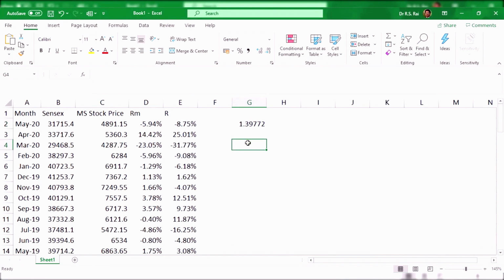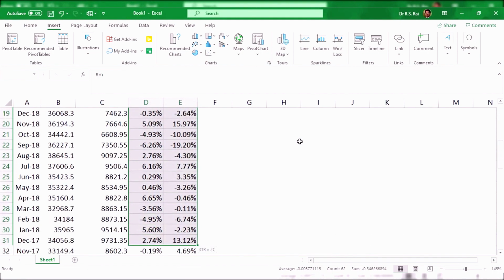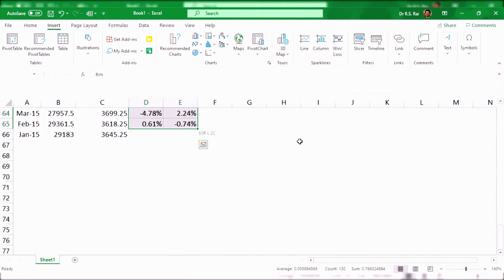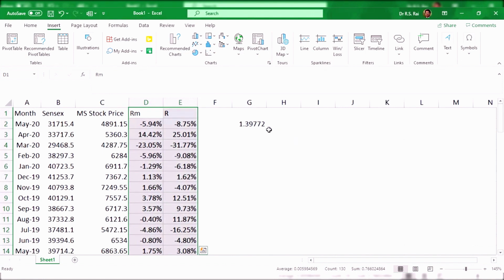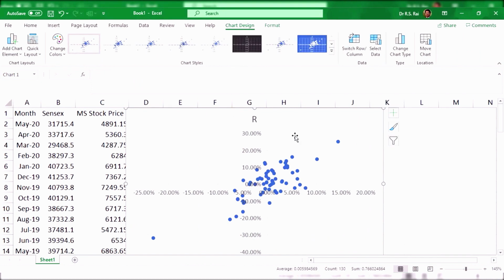Now let us see another method using charts, how we can calculate it. So we can insert charts from here. So before inserting charts, we have to select the data. So we are selecting these two returns. We selected. So we want a scatter plot. So you can directly select the scatter plot from here, or you can select it from here also, from recommended charts. So this is our scatter plot of data.